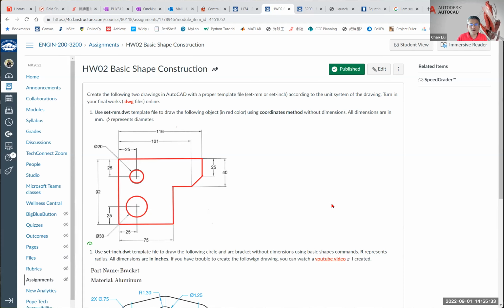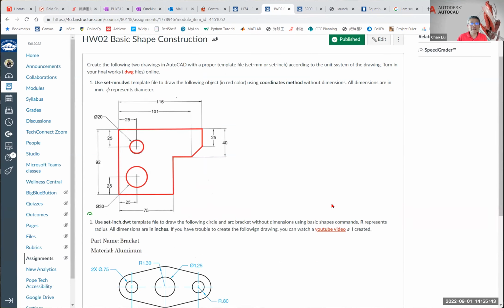Your homework for this week is to draw a basic shape. You're given these two shapes. You are going to draw these in AutoCAD. So make sure that you open a new window. And when you look at the first problem here, make sure this one has a dimension in millimeters. So you're supposed to use the template file that you created before and use the set MNDWT file.